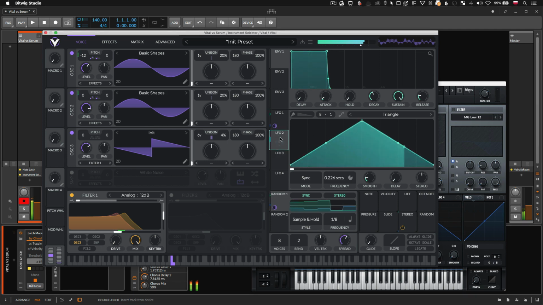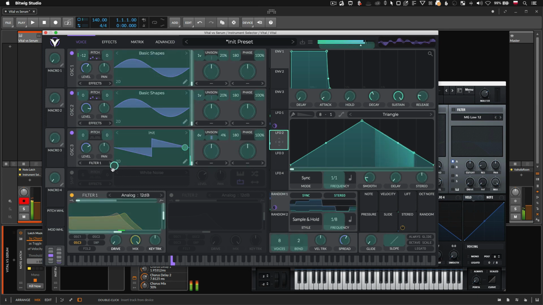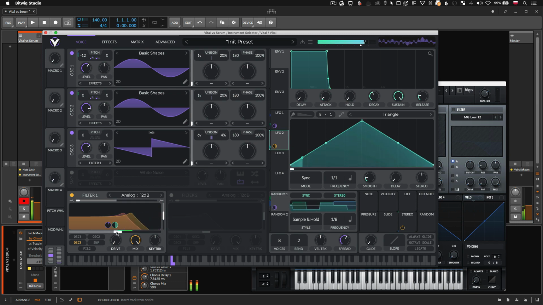So let's say I have this LFO2. Let's synchronize it first. And let's say I'm dropping it on this filter cutoff frequency.